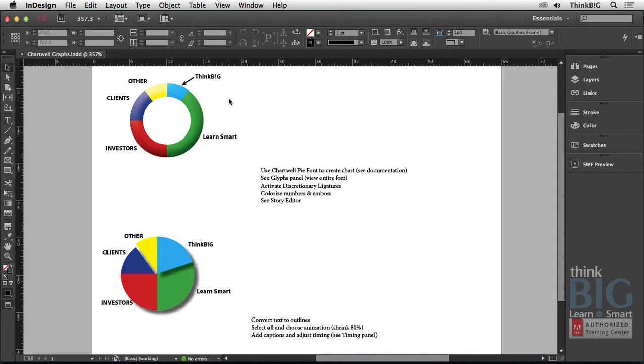And trying to update the chart requires round-tripping it back and forth to Illustrator. So you may find this to be a much wiser way of creating some basic charts. So let's take a look at how this works. There's a very special Chartwell Pie font that's being used here.